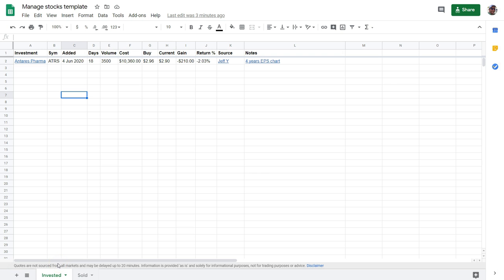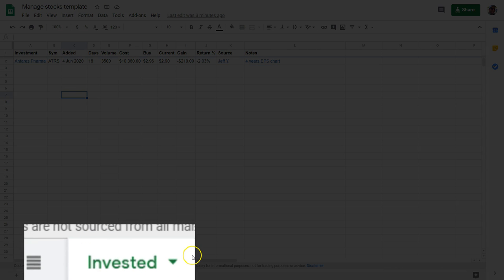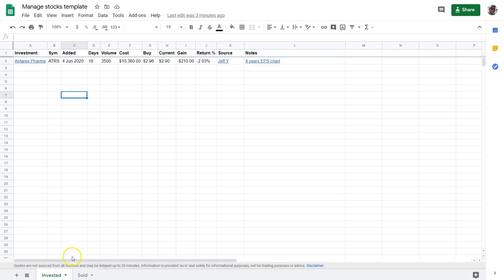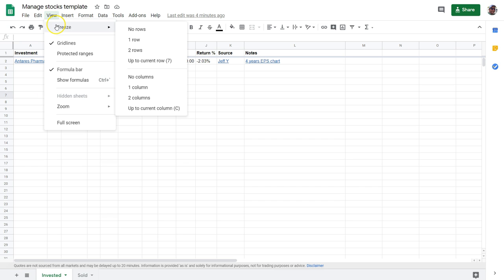In today's video, we're going to discuss at the bottom here the first tab called Invested, so stocks or shares that you're invested in. And in a later video, we'll look at the sold. Before I jump in, I just want to show you one or two things that I use to set up my Google Sheets. The first is I go to View, Freeze, and freeze row 1.